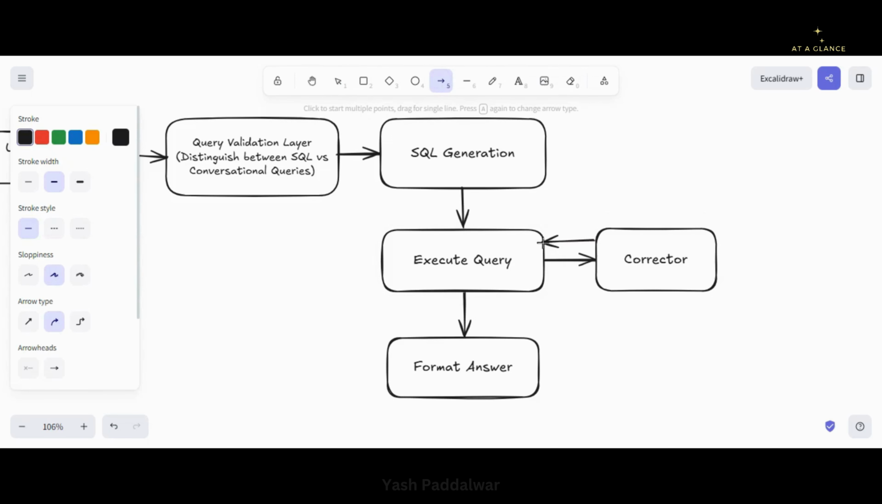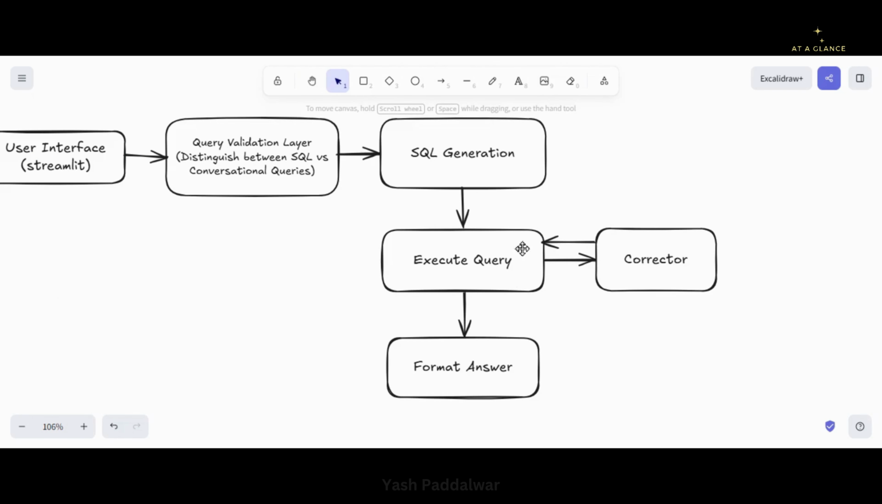These two things are in sync. If the execution fails, it will go to the corrector. The corrector, when it executes again, will pass the output to the execute query step. The query will execute again, and if it is successful, it will go to the format answer section. If not, then again the corrector will come into the picture. Now this cycle could go on continuously.